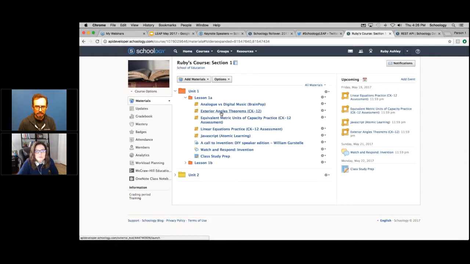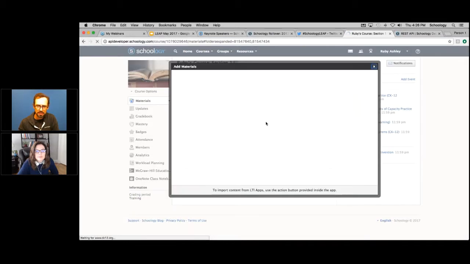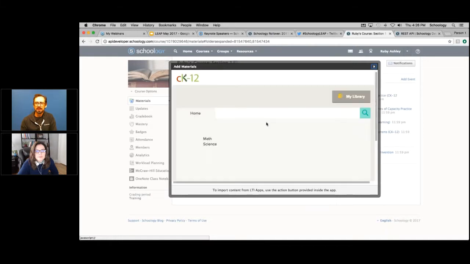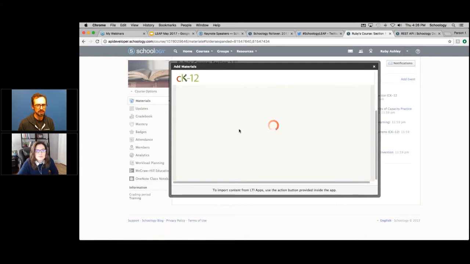Okay, so clicking the green dotted line, we see our CK12 app, we see Quizlet, we see TED-Ed here. I'm going to go with CK12. What's cool about a lot of these apps, now you're seeing me add something from scratch, is that as the course administrator or teacher or faculty member, you are first greeted with a search area. Many of these content providers work like this. This is similar with Atomic Learning, similar with Quizlet, similar with many of the tools. Drill down into the content.